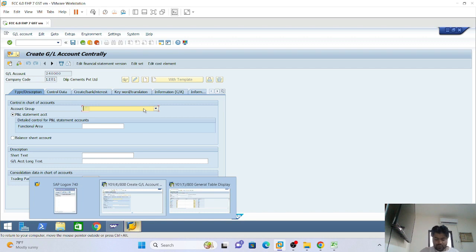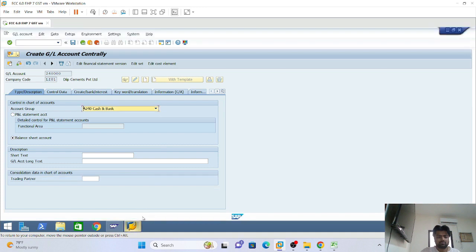Now please give the account group. No, first please select the balance sheet account radio button. Balance sheet account radio button, and in the account group select A240 cash and bank.